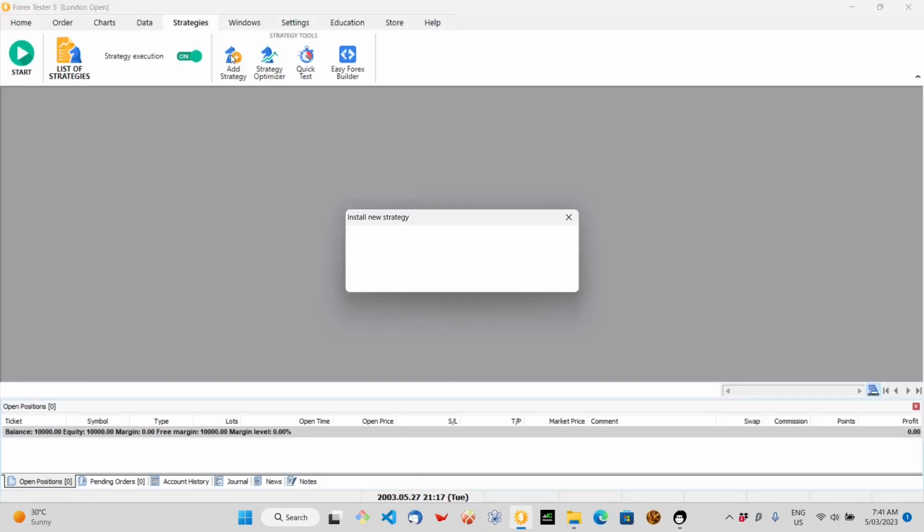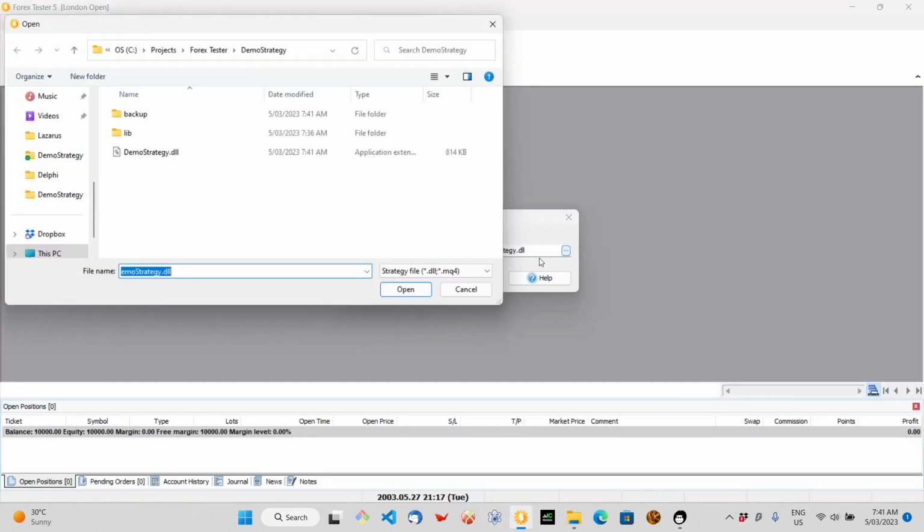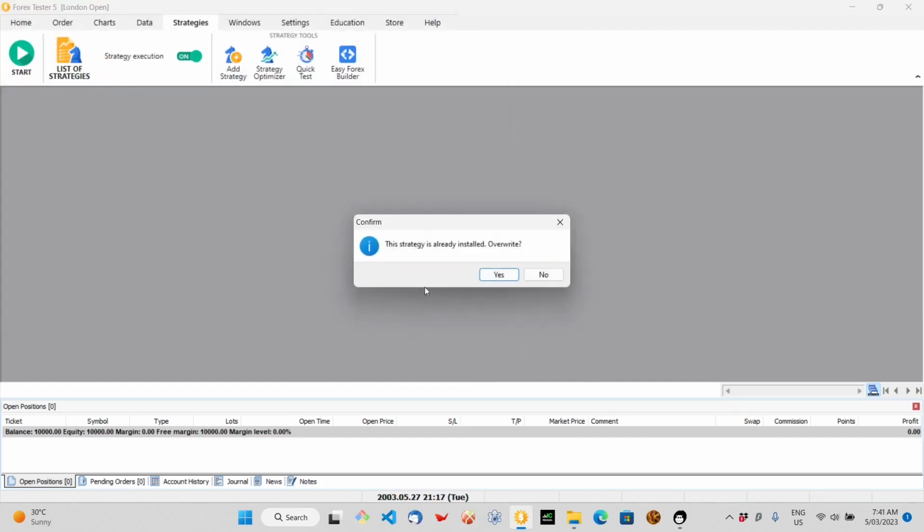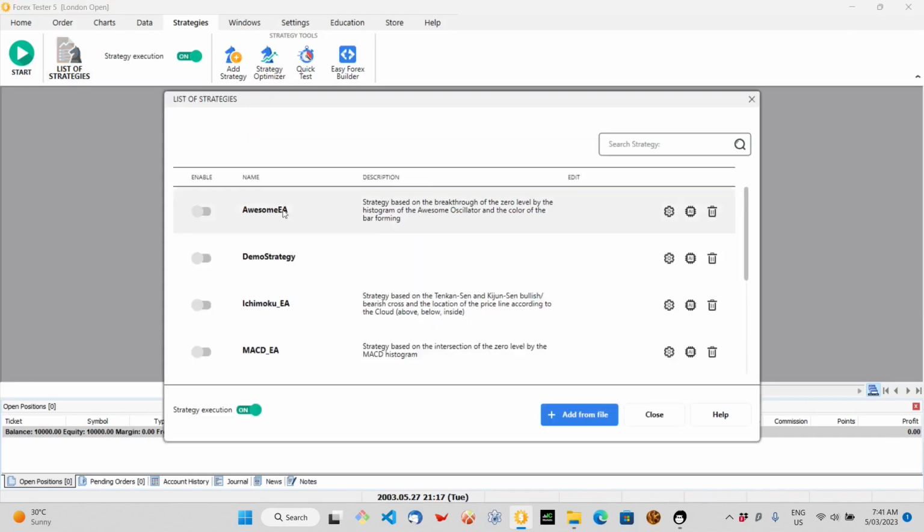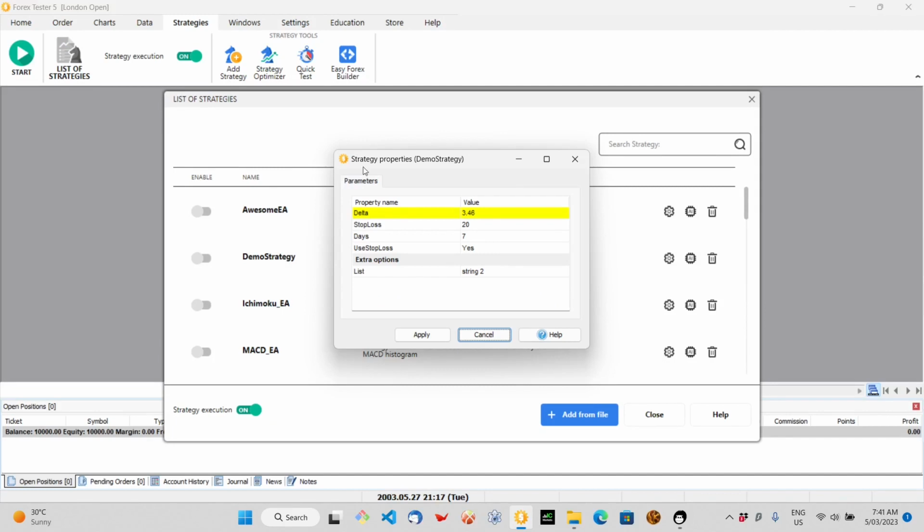That's alright. So if we go add strategy, oh yeah, here we go, 814 kilobytes. So it went from being 3 megabytes down to 814 by removing the debugging symbols. So basically, if you're not debugging, you can remove the debugging symbols, open, install, yes, override it, and just to prove it still works, demo strategy, there it is.